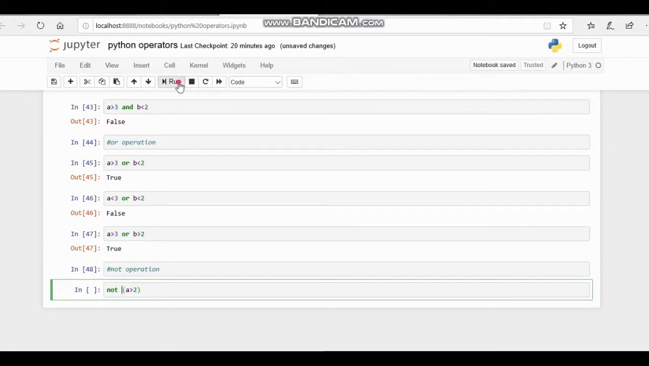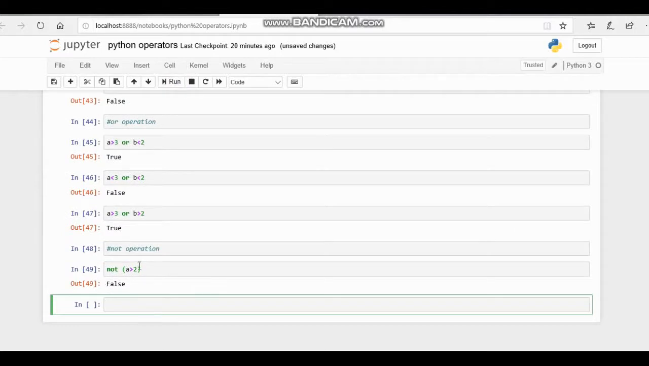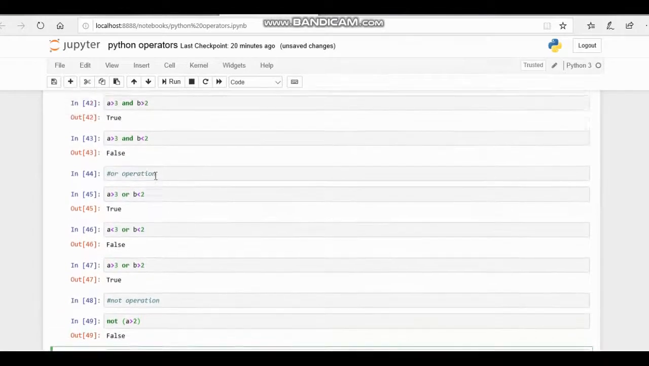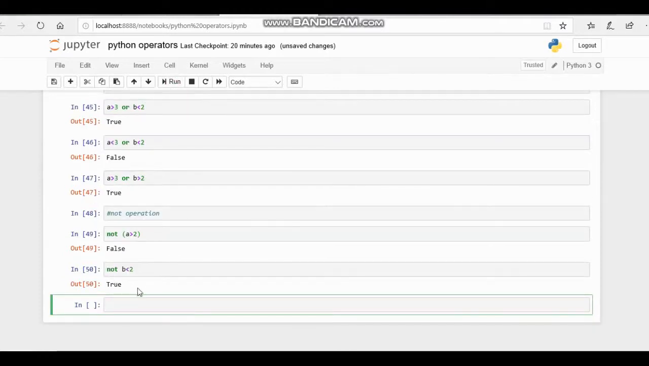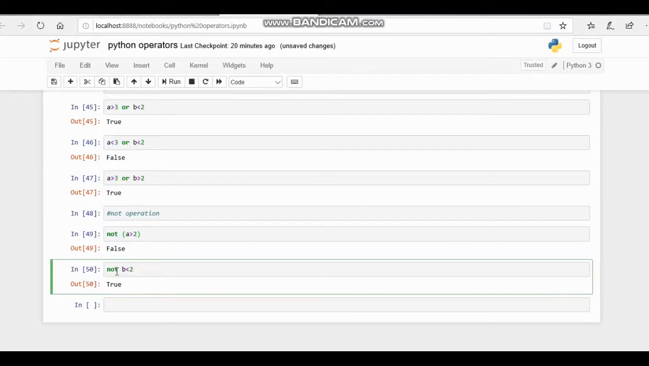It will return false, because we know that a is greater than 2. Yes, right? Because 10 is greater than 2, so a greater than 2 is true. And NOT of true, that is opposite to true, is false. So that is why it is printing false. And NOT of b less than 2: whether b, that is 3, is less than 2? It will return false. And NOT of false, that is opposite to false, is true. So that's about the NOT operation also.